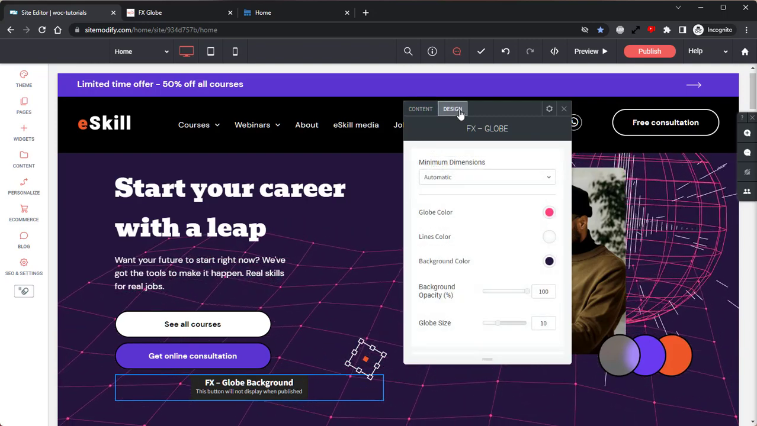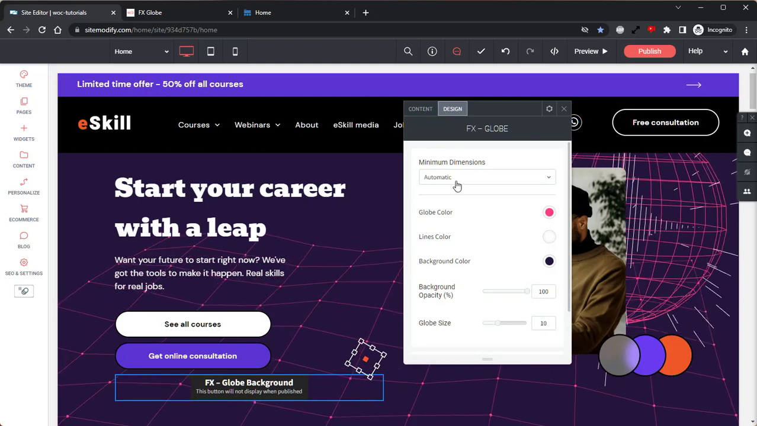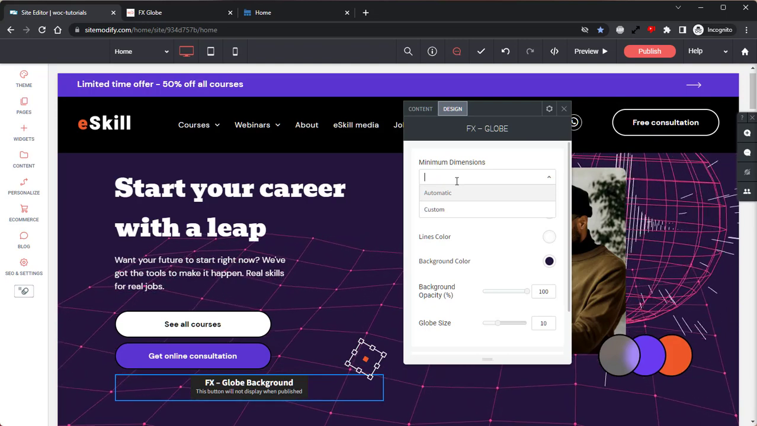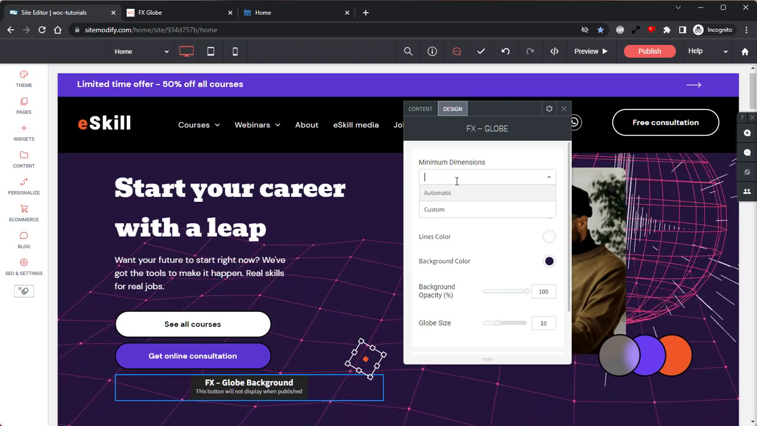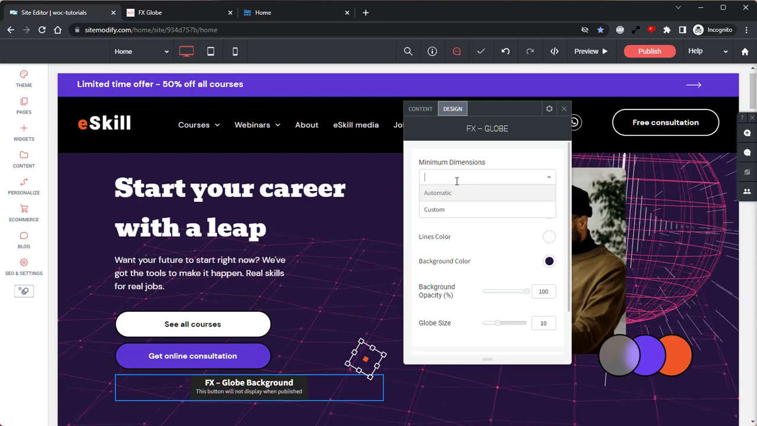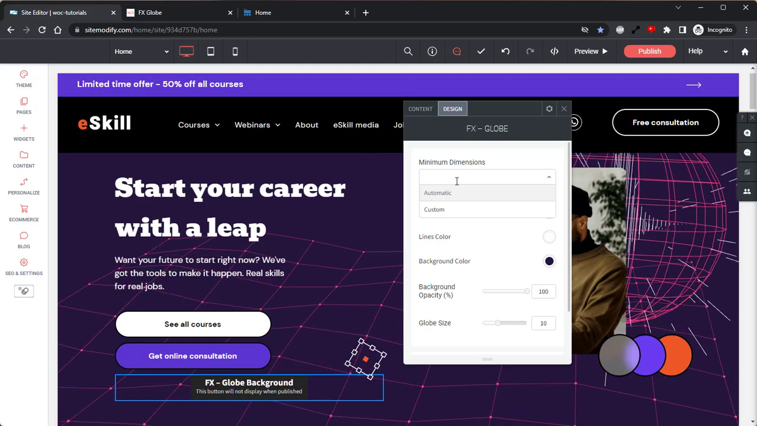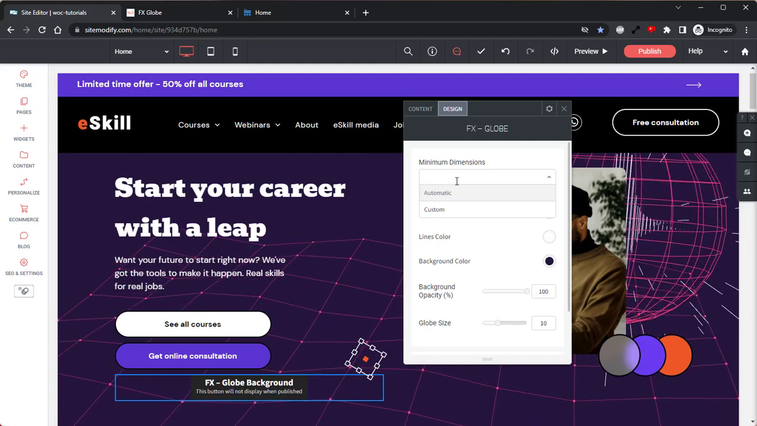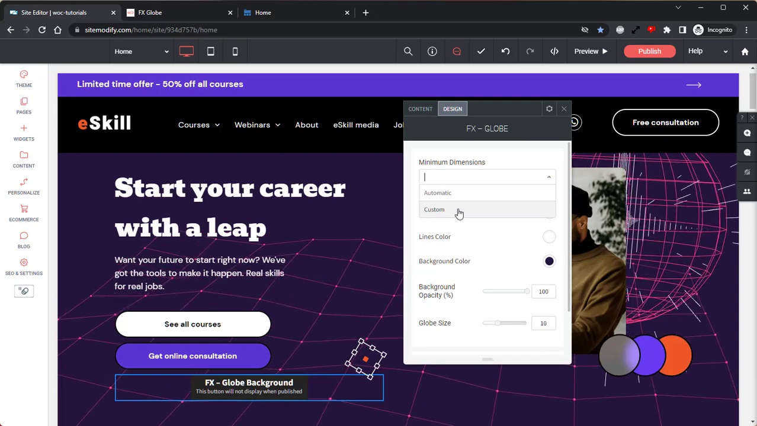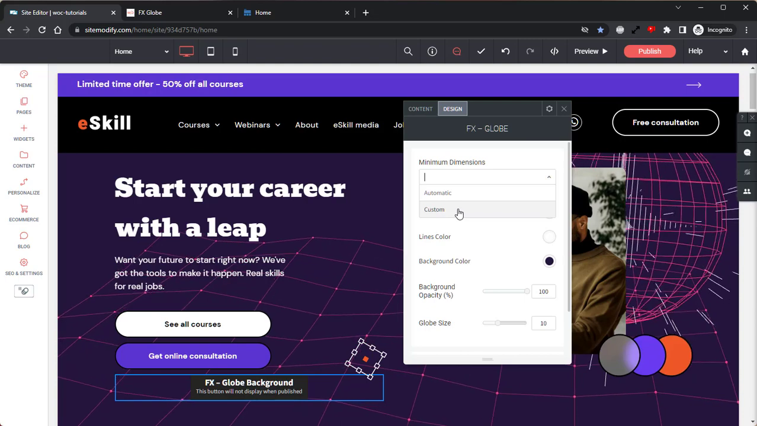Here in the design tab, we have quite a number of options available. So let's get started at the top. The first option being minimum dimensions. This will set the dimension of the globe effect's container. If we choose the automatic option, which is what we'll use for this demo, it forces the FX Globe widget to automatically resize to fill the container or row that it's placed in. And below that, we have the custom option. This allows you to manually adjust both the minimum width and height of the widget's container.